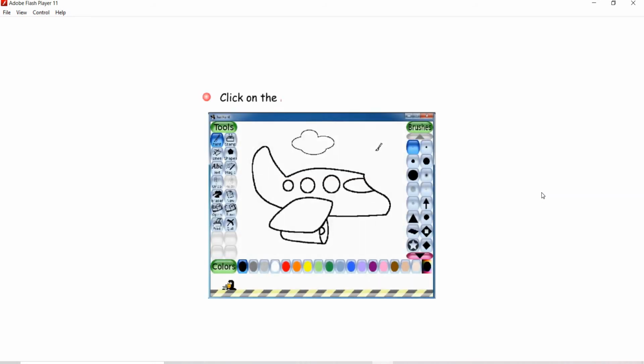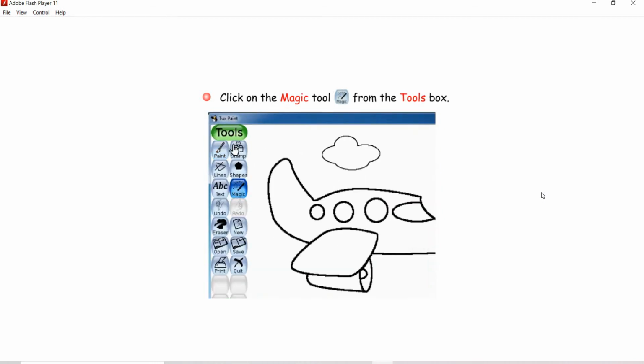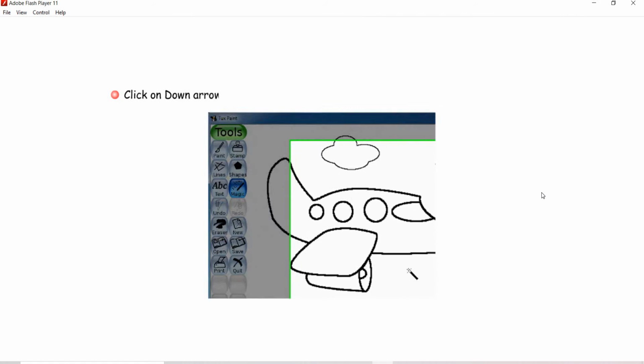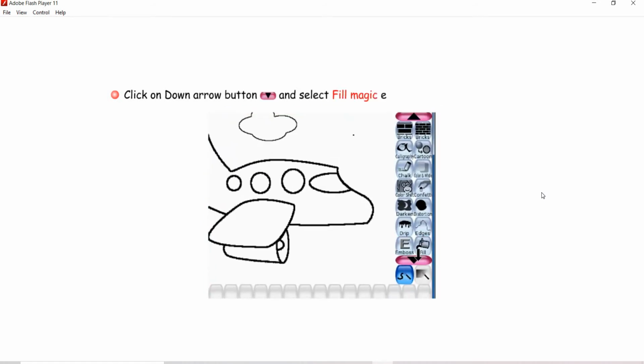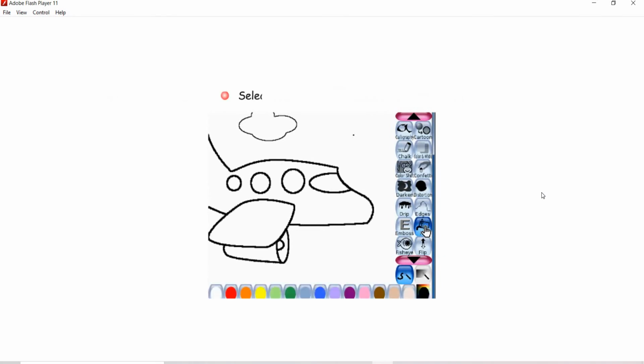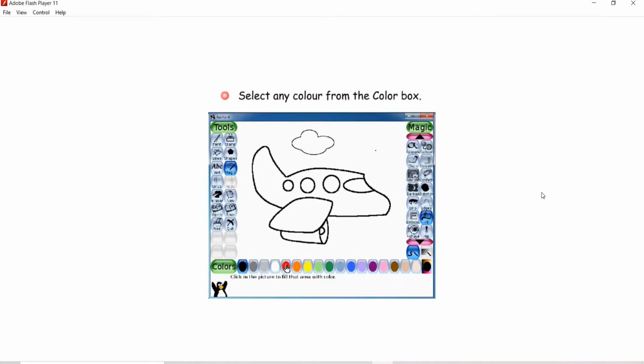Okay, let us now find out how to color the drawing. Click on the Magic tool from the toolbox. Click on down arrow button and select Fill Magic Effect from the selector. Select any color from the color box. Click on the drawing to fill the color in it.